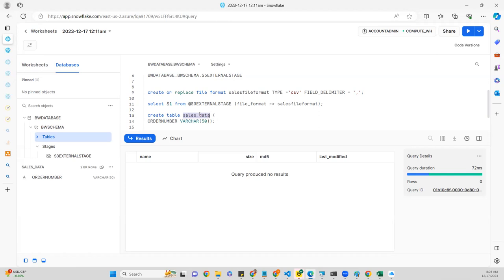Hello. Yep. And sir, if you have multiple files in S3, then how will you know which file is getting added? Okay, that's a good question.